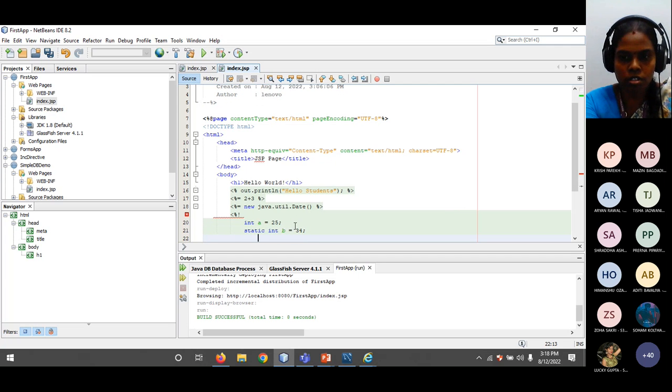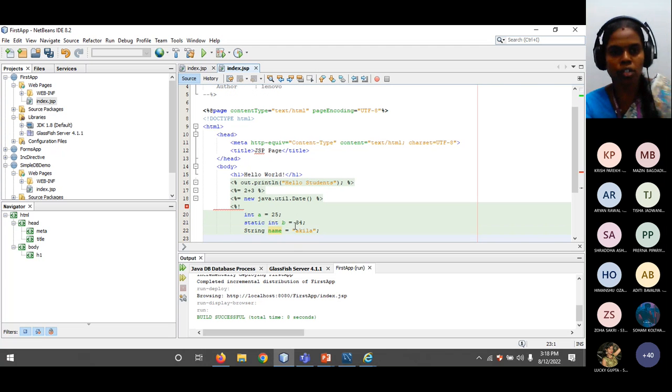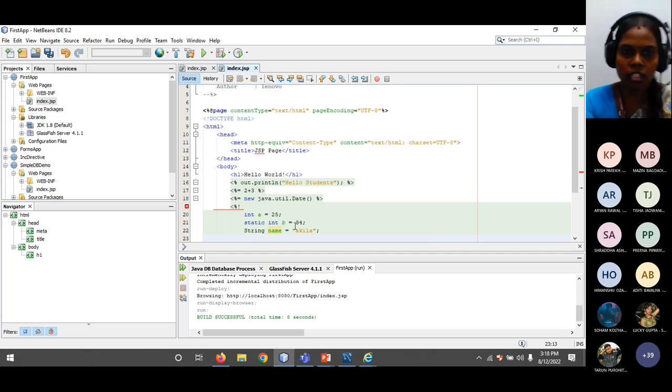Can also use some string. Name is equal to. So here the semicolon is mandatory. Okay. So be careful with this semicolon. Inside the expression, you don't need a semicolon. Declarations and scriptlets, you need semicolon. Okay, and you can also write some functions here.